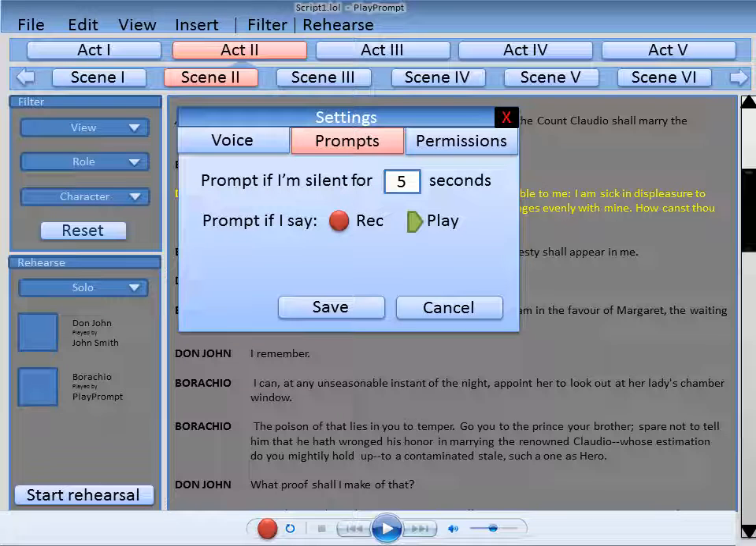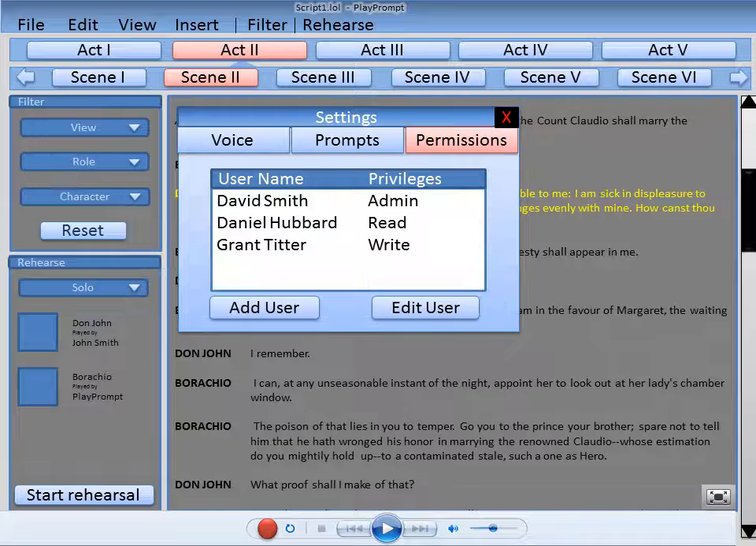The second tab is for the user to change their prompts. They can decrease or increase the length of silence before the system prompts them, depending on how disposed they are to take long dramatic pauses. They can also record a cue to request a line from the system, perhaps just the word line. Finally, there's the Permissions tab, showing the various permission levels of participants and allowing an administrator to add users or edit permissions.